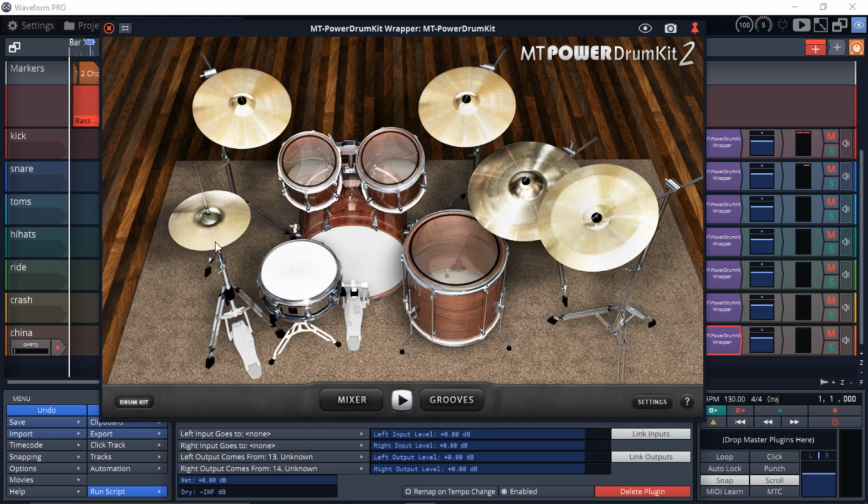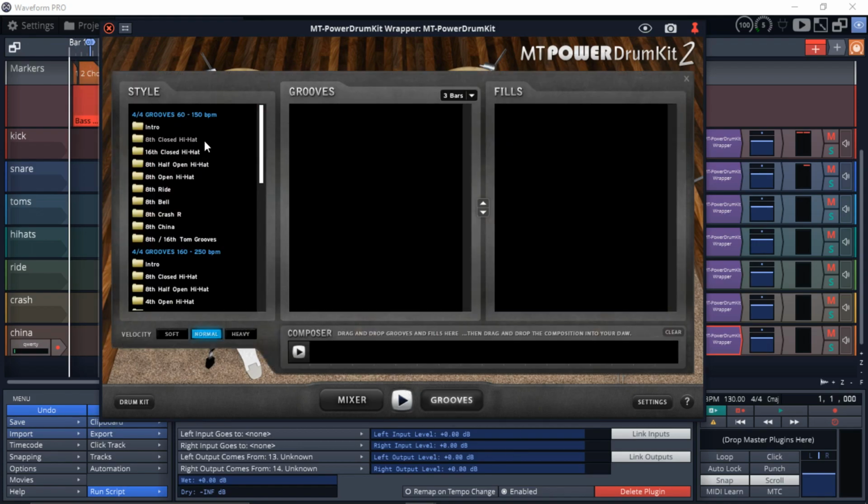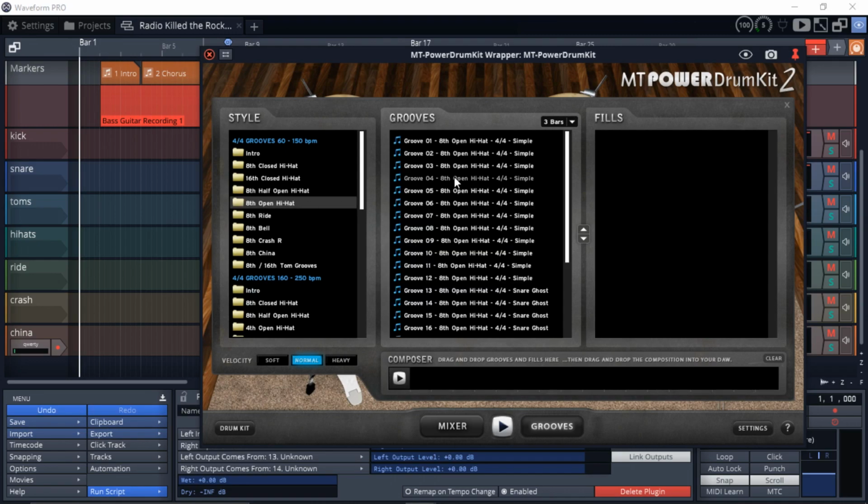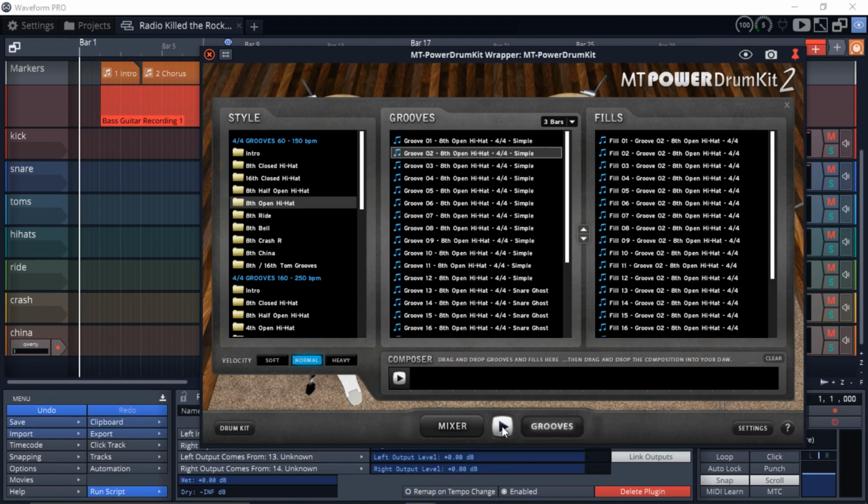So what I think I'm going to do for this song to make things a little quicker is go into the grooves and try to find something that I like. Because our song starts with a chorus, I'm going to start with an open hi-hat sound. So I'm just going to go in here and start to click on these and listen to them. All right, I think I like that one right there.